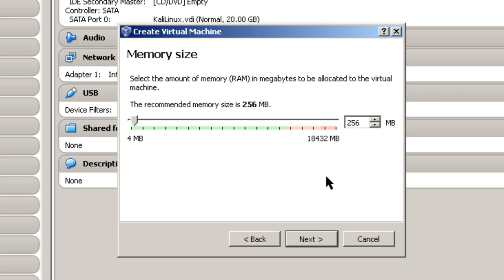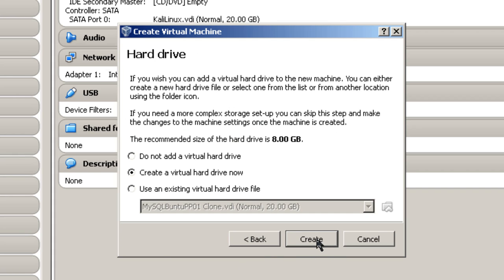Click Next. Default memory is 256 megabytes. I'm going to double that to 512. Click OK. I think you can run Kali Linux with 256 megabytes, but since I'm using a 64-bit version and I've got enough RAM, I'll just go up to 512.